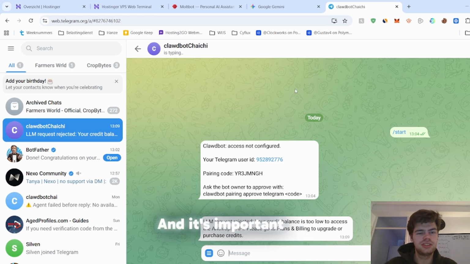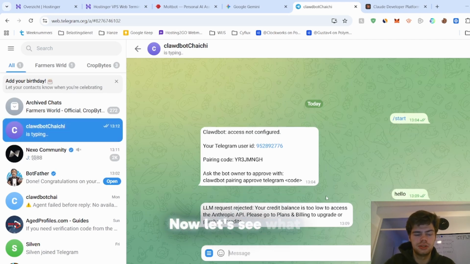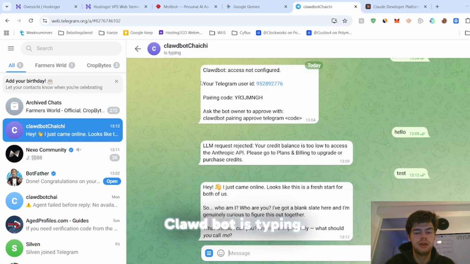Okay, and it's important, as you can see here, to top up. So I'm just gonna do that for a second. So I just topped up. Now let's see what it says right now. I'm gonna say test. As you can see here in the top left, Clawdbot is typing. So here it's working right now.